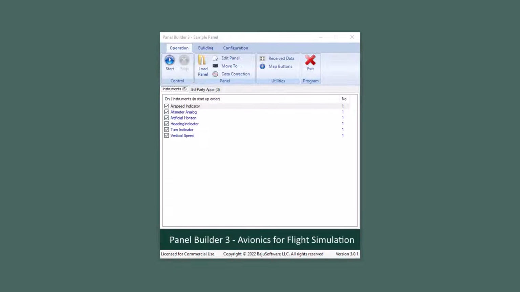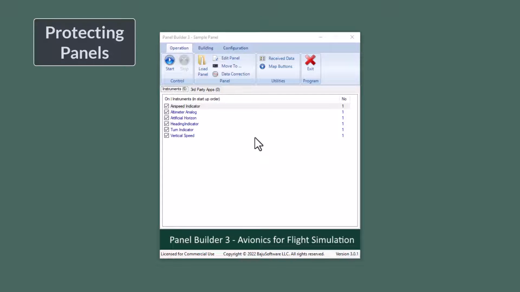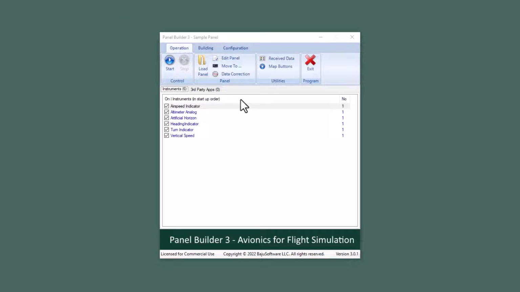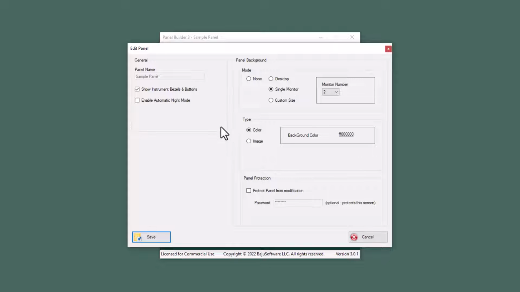We now have a look at the changes in Panel Builder 3 for building panels. Protecting panels. Panel Builder allows now to protect panels from modification. This is achieved in the Edit Panel function. You can check a box to protect each individual panel. As an additional layer of protection, assign a password to the Edit Panel function.